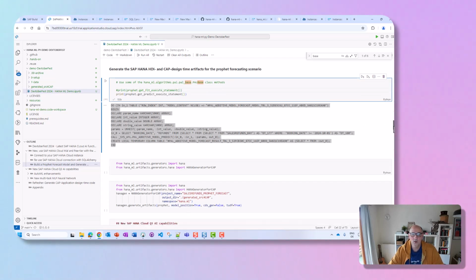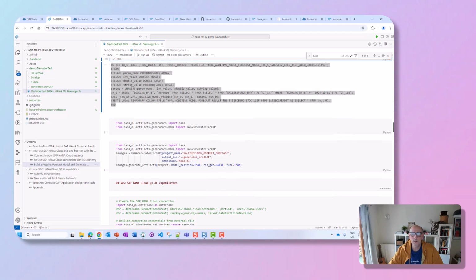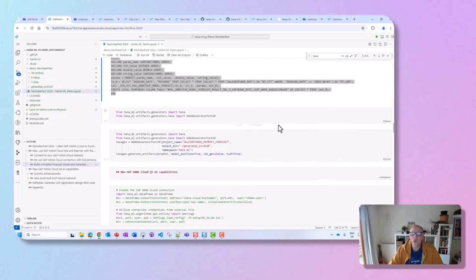But we want to do that in a more, let's say, aided and supported way for the developer, directly generating the design time artifacts. And for that, we introduced a while ago a class of design time code generators for HANA, and specifically with some enhancements for CAP applications. If you're targeting CAP application, and we'll see that in a second.